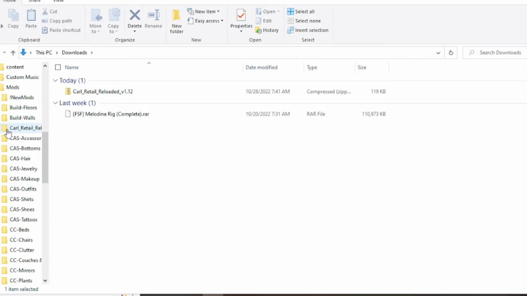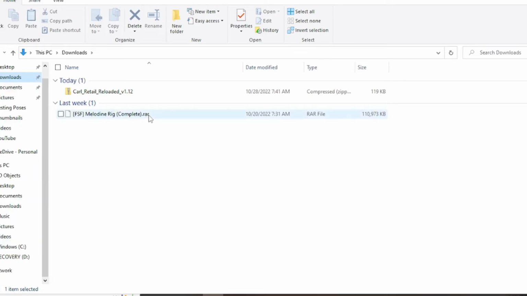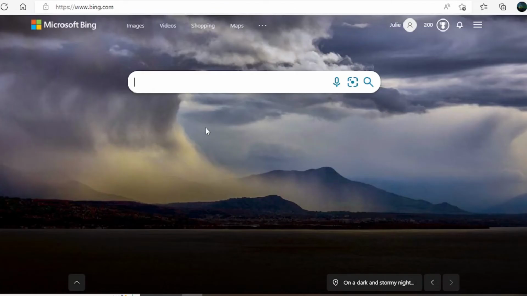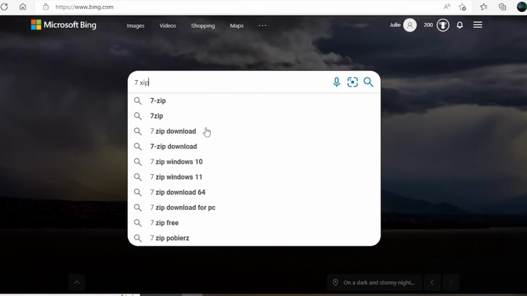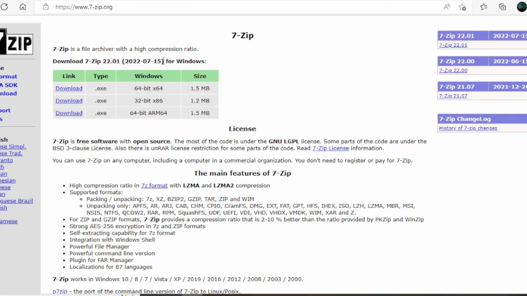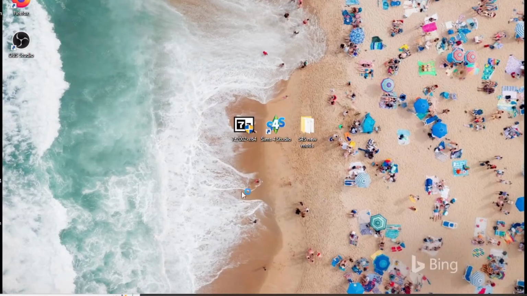Now, for RAR files, there's a few different things that you can get, but I use 7-Zip. So what you can do is go to your favorite search engine and type in 7-Zip. Right there it is, 7-zip.org. Pick the one that best matches your computer. You download it. Down here, it tells you more about it, so it can unpack all these file types, including RAR.